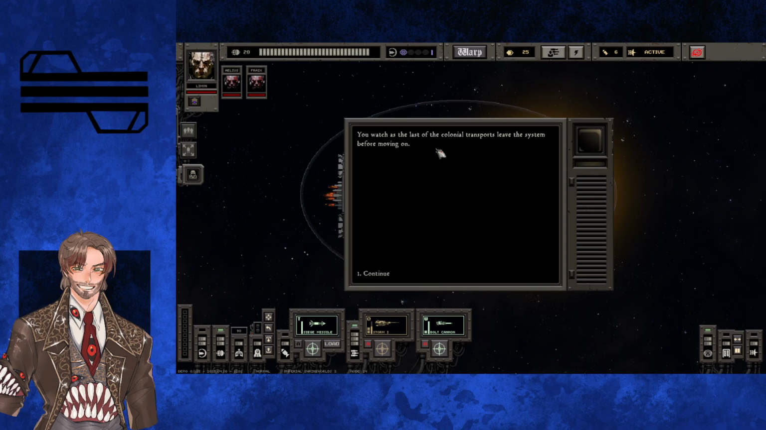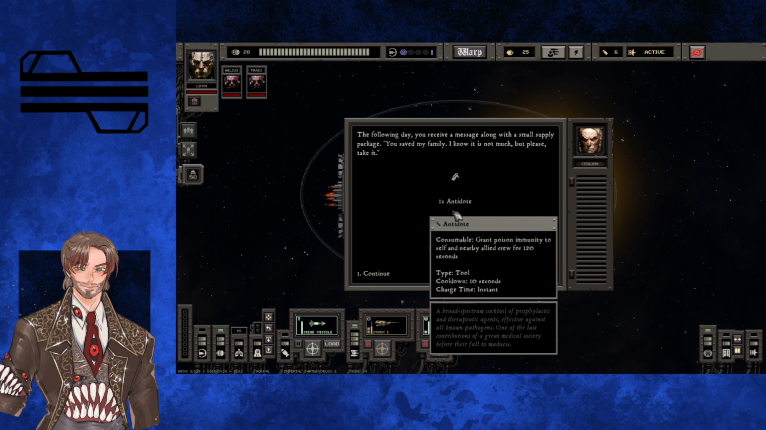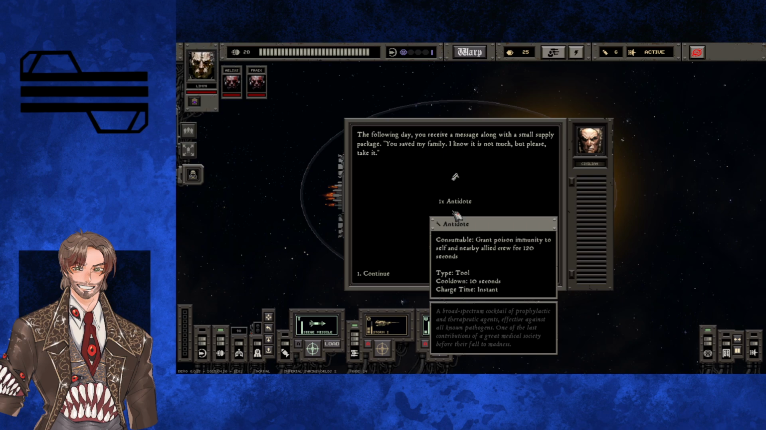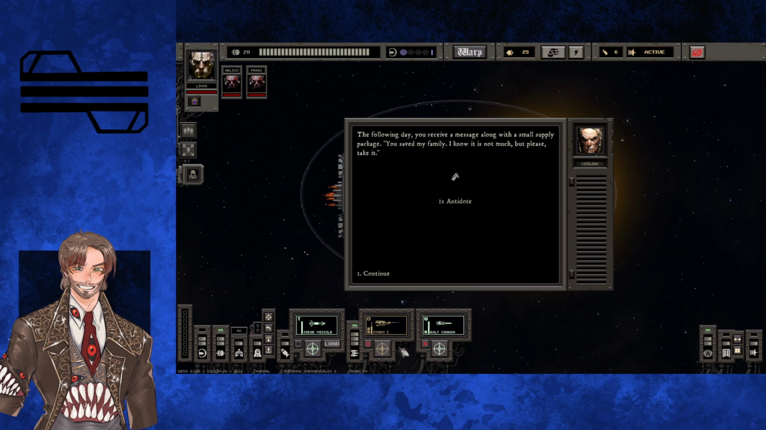You watch as the last of the colonial transports leaves the system before moving on. On the following day, you receive a message along with a small supply package. You saved my family. I know it's not much, but please take it. Antidote. Consumable. Grant poison immunity to self and nearby allied crew for 120 seconds. Ooh.